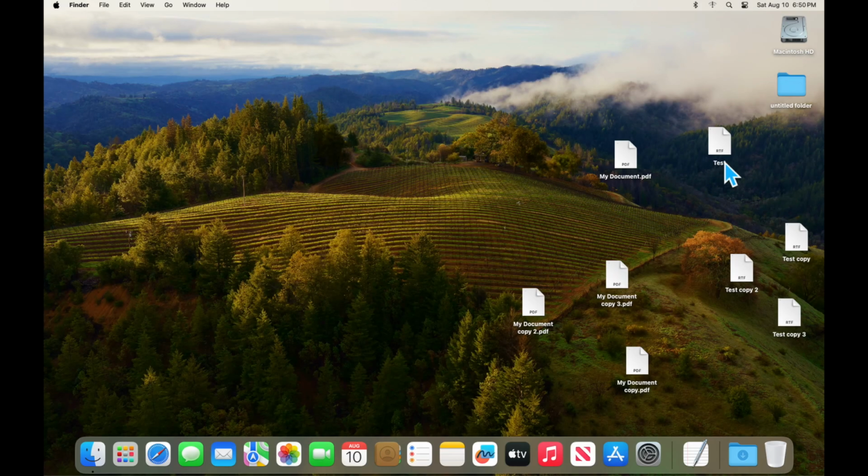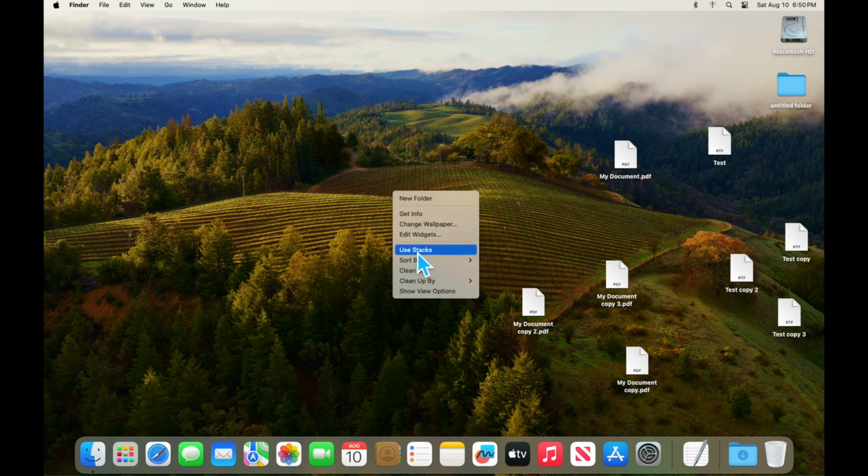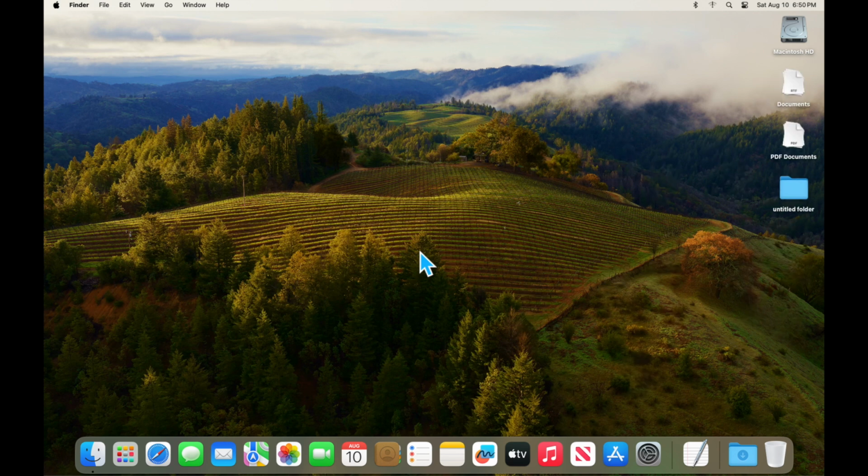So here I have a number of text files and PDFs. And so what I could do is use stacks in order to organize them a little better, or at least gather them together. So if I right click and say use stacks, it will automatically put all of the document files, being the text files here, all the PDF files here, and then it put this untitled folder down below.